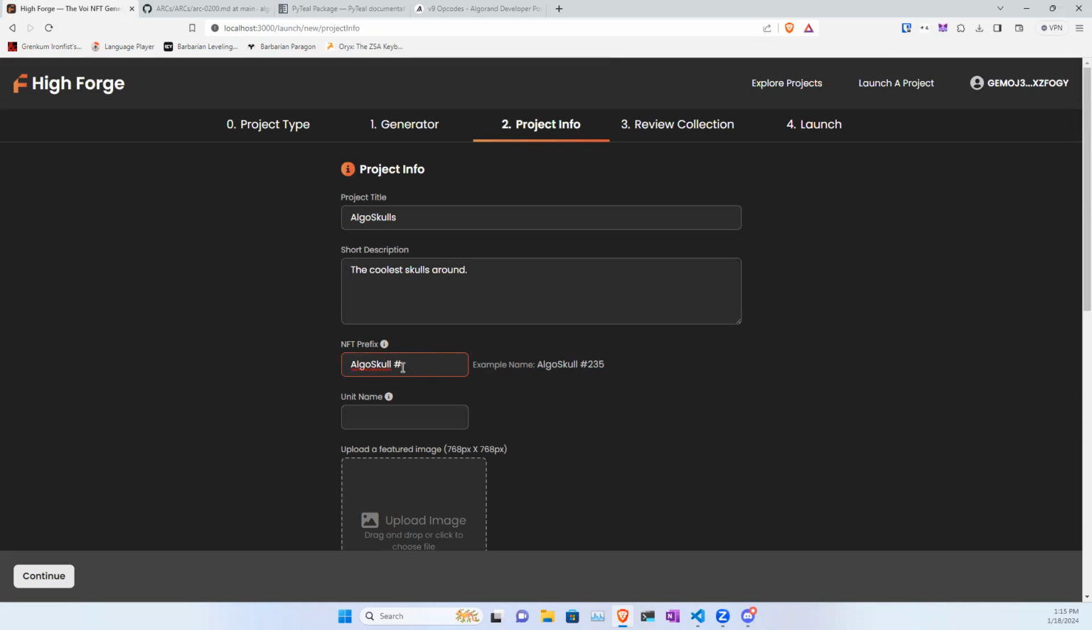So if I want to say algo skull space number sign, okay, cool. Some people don't like having the number sign. Algo skull space number. So you can see over here on the right, it's going to show you what an example name would be. Some people don't like having spaces and just like having the number, algo skull number 265. You know, some people like changing, whatever combo you come up with.